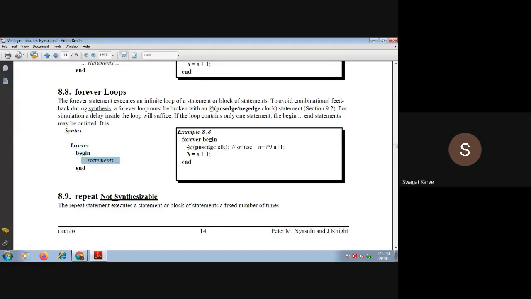This is forever begin, and these are the statements that we have written. If you want to execute this loop infinitely, it will execute this loop for infinite time. The name itself indicates forever: there is no condition or limit for this loop to execute. It will keep on executing infinite times. So for that purpose, you require this forever loop.